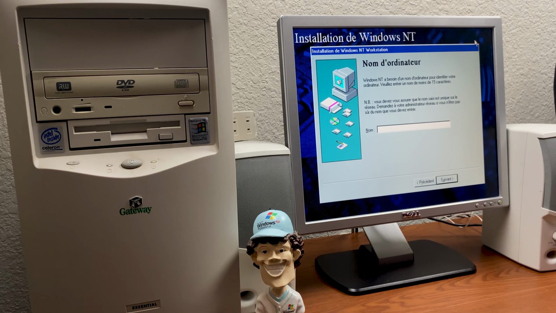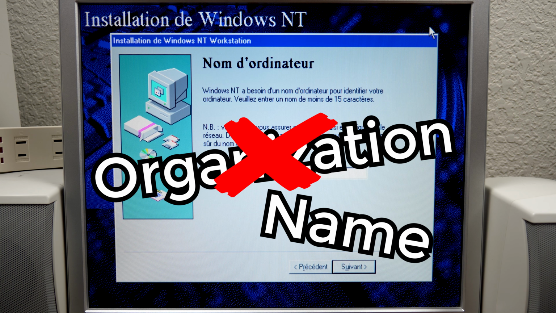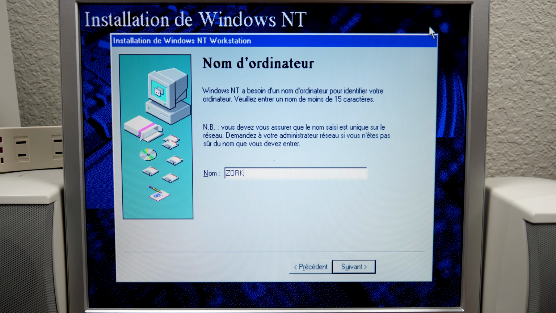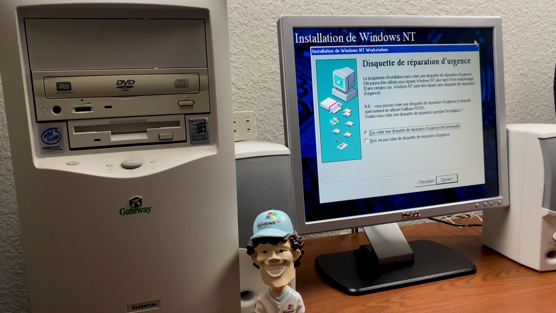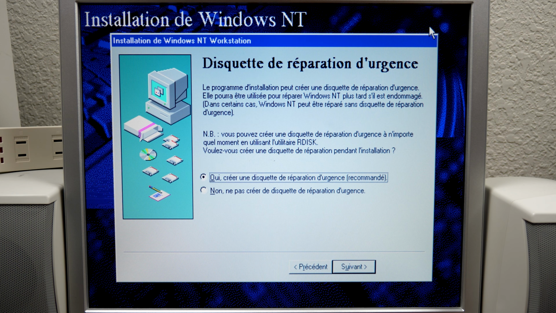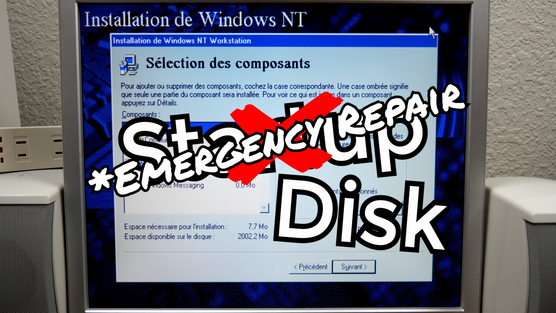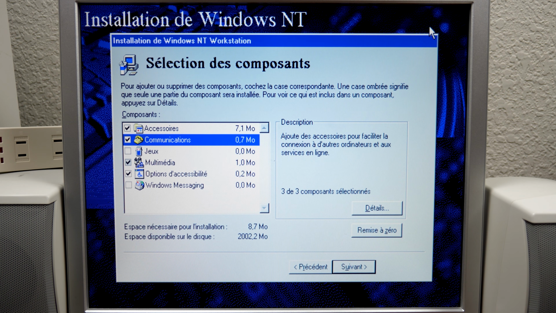Okay. We have our product key entered. I believe it's asking us for an organization name. Is this like for work group? Actually, I think it might be for, oh, Zork. You know what? We're going to do Zork. That's what we're going to do. And this is your administrator password, which we can just not enter. This, I believe, is asking you for a startup disk, which we're not going to do. And then here's where you get to choose what components you want. So we'll just go through here and select everything.